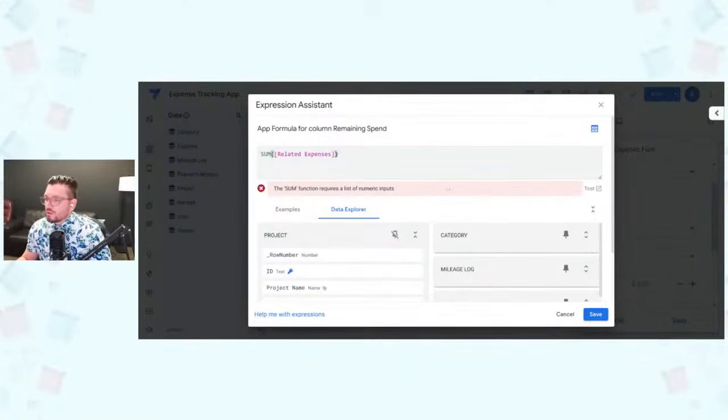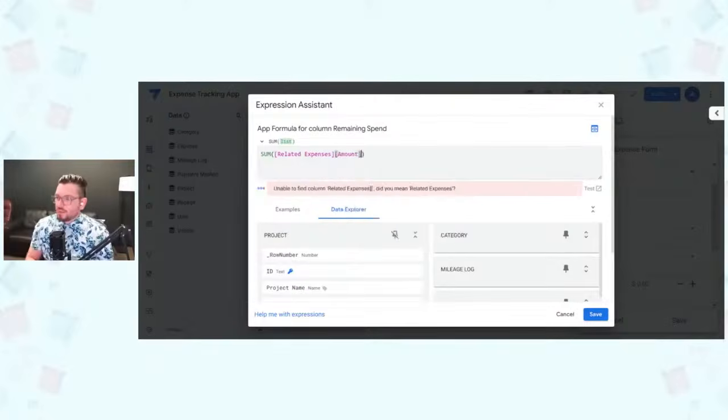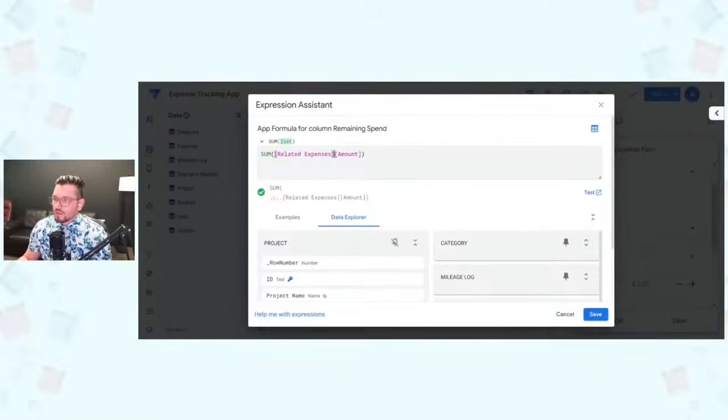Okay. Sum requires a list of numerical inputs. Okay, I see. So I need to go into the expense table, and then I'm going to get the amount. So this is an enum list dereference right here. So now we have the list. The list, it can actually calculate the amount. It was calculating the IDs, and it was saying, no, there's no IDs there.